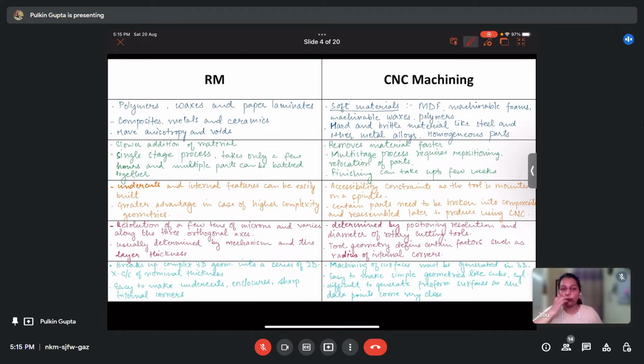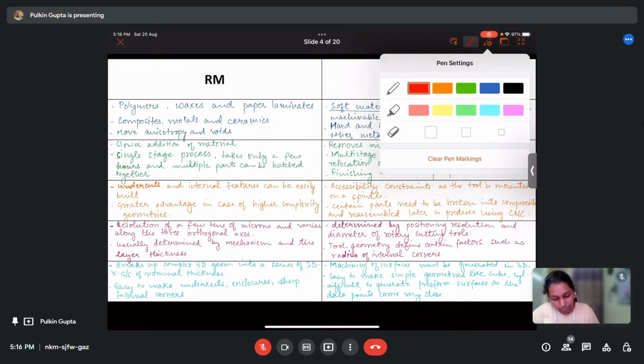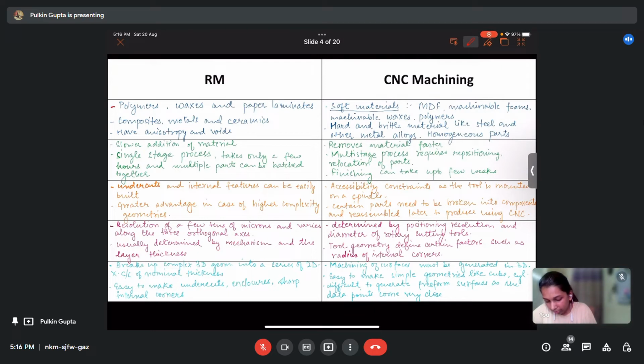So moving on to the comparison at different parameters between rapid manufacturing and CNC machining. For the materials part, rapid manufacturing was primarily developed for polymers, waxes, and paper laminates. And with the advent of time, composites, metals, and ceramics can also be processed using this technology.